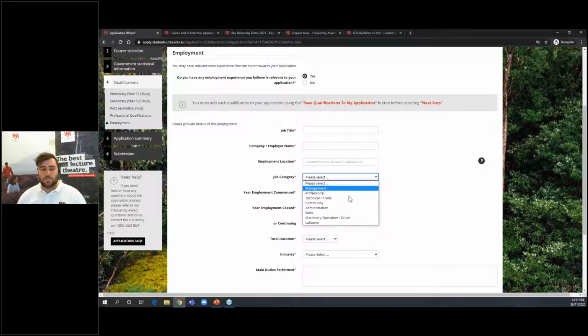You will need to fit it into one of these job categories, which I do know sometimes people are not quite sure what they're wanting to choose. And then as well, it will mention the year you started and year you finished, or if it's ongoing, because that's for some people very true. It's still ongoing at the moment. And what's the other one? The total duration as well. So if you've been there from half a year up to 10 or more years.